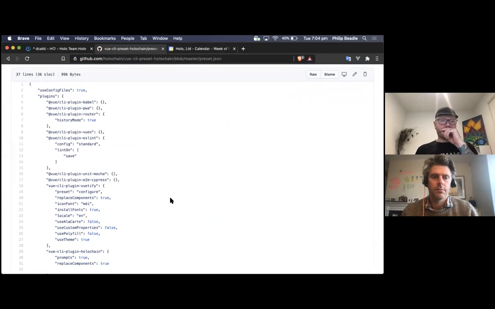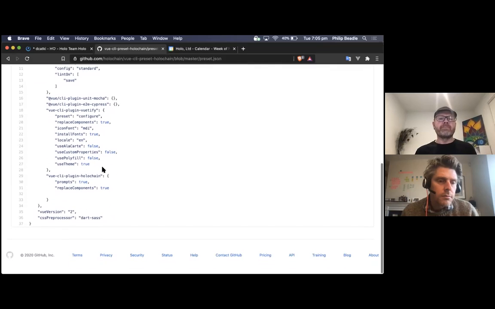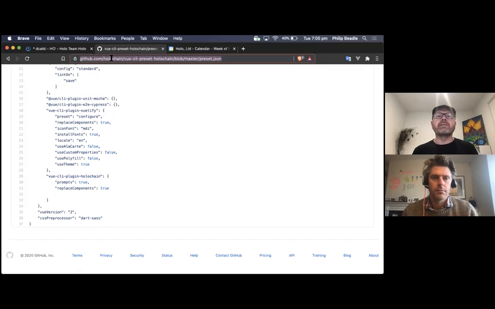So here you can see it's going to install Babel. It's going to make it into a progressive web app. It's going to install the Vue router, Vuex, which is a state management, some linting tools, test tools, and it installs Vuetify, which is the material design bits for Vue, and this bit. This is what I write. So we literally write this. So let me just copy it out of here, actually.